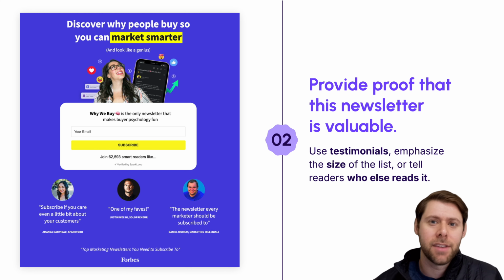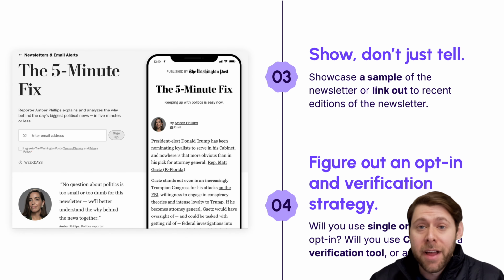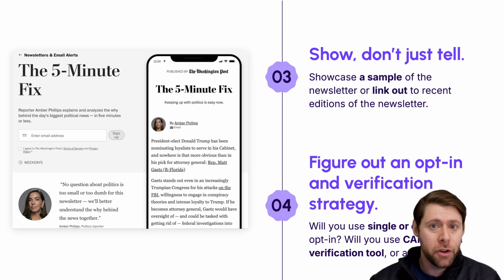When we get to the RGE example, you'll see a good example of that being used. Another thing that I love: show, don't tell. Showcase a sample of the product or link out. We're going to show an example a little bit later on of how to link out. It's really fun. But if you can showcase the newsletter on the page, that's great.